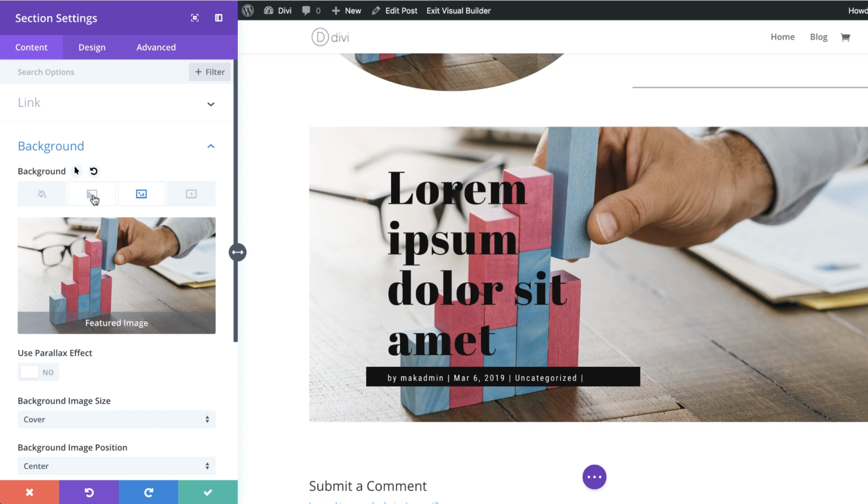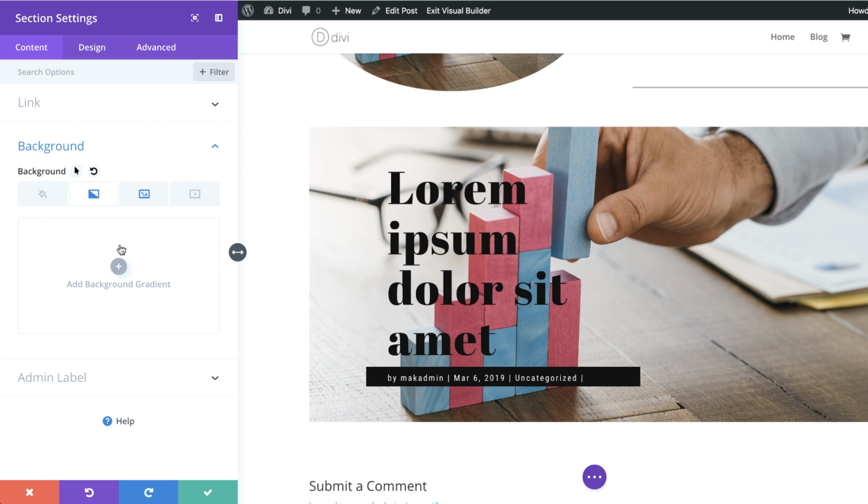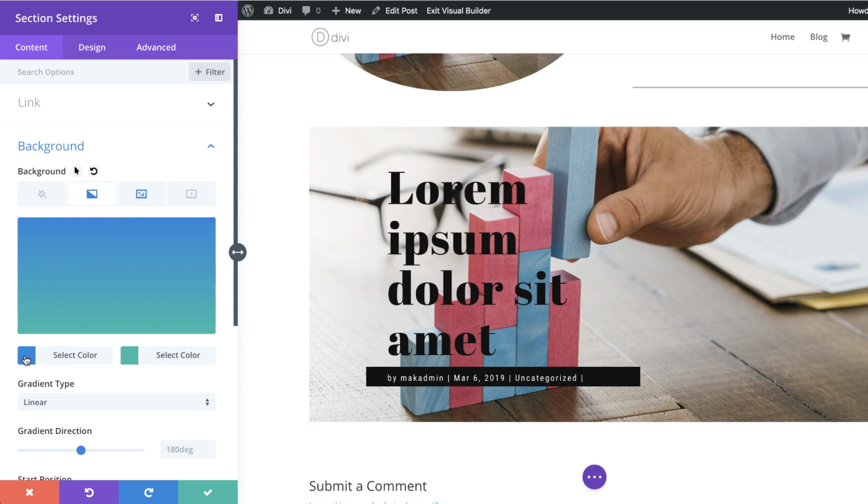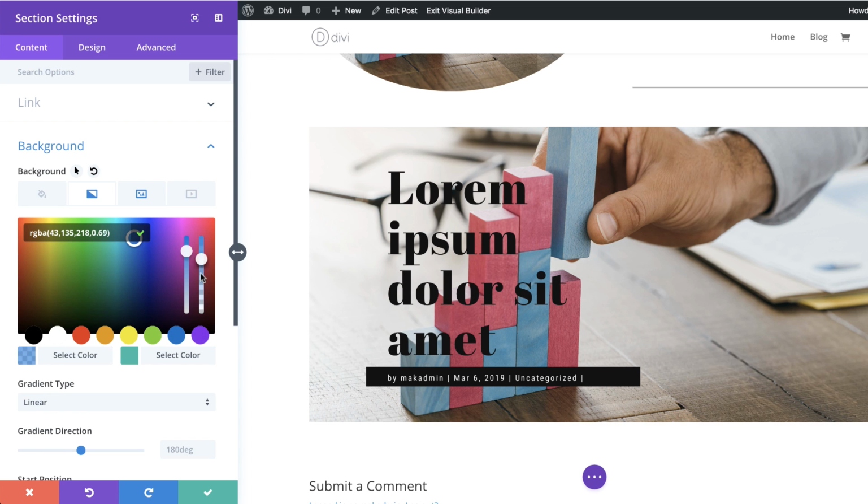Now I'm going to add a background color here. So I'm going to click my second tab, click this plus button, and add my first color. Now these colors here are going to have a lot of transparency. So I'm just going to drag the slider down and paste my values between the brackets like that. Click on my second color. Again, I'm going to drag the slider down and paste it like that.